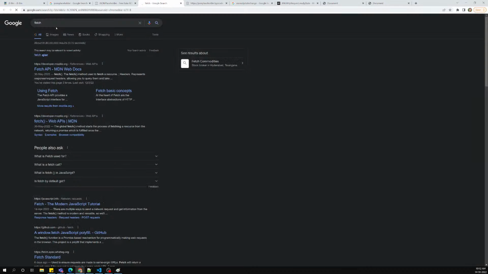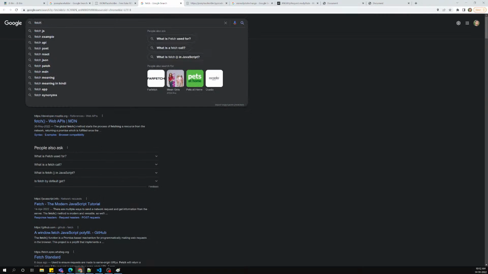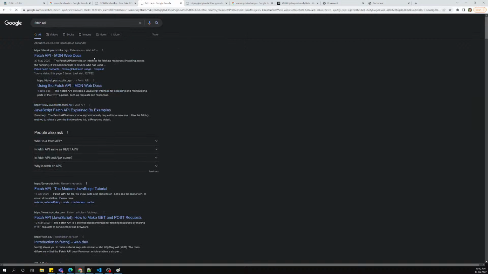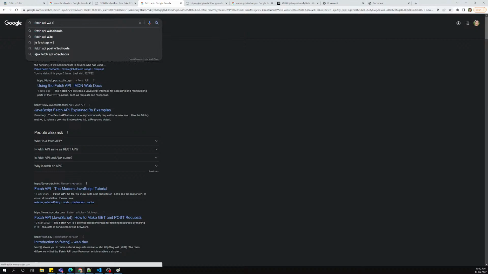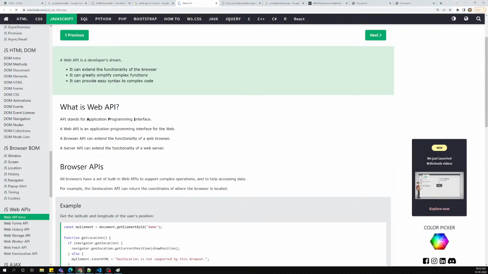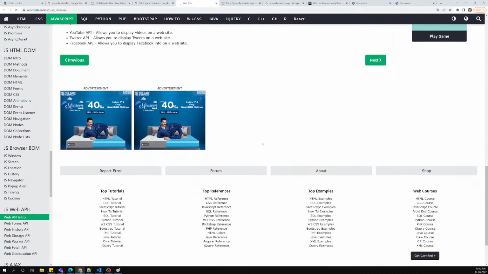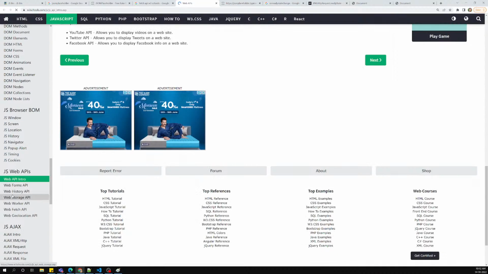Try to W3 schools. Where is this W3 schools? I don't know whether this W3 schools is there or not. Browser APIs, these are all things we are having, third-party APIs. I didn't give anything, I don't know where we have found it.